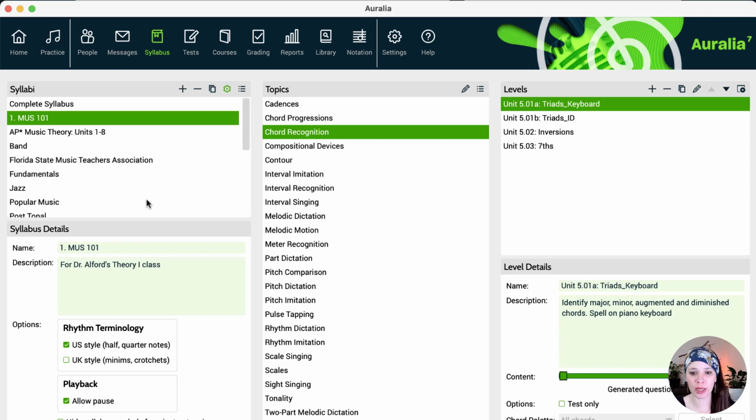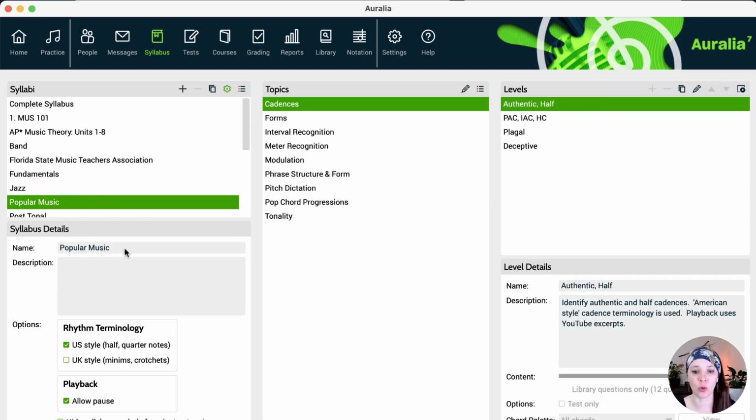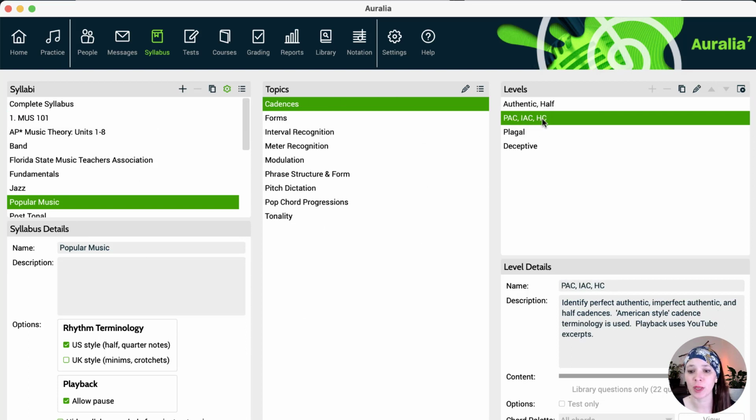Finally, one cool thing that you can do is, let's say you want to pull some stuff out from one syllabus and assign it to another. Say you want to add a little bit of pop music into your class. So I'm going to go in here, and let's say I want to have them do some cadence identification. So these are YouTube videos. It'll give them another way to practice hearing those PACs, IACs, and half cadences.